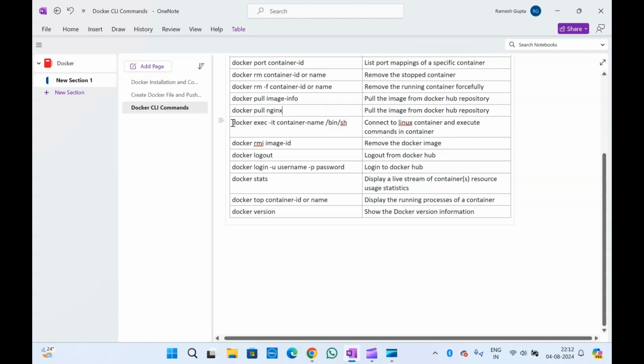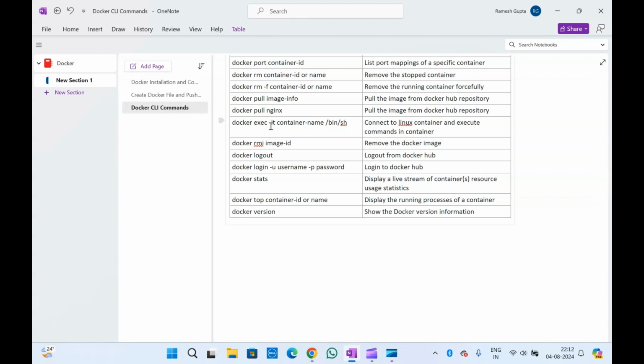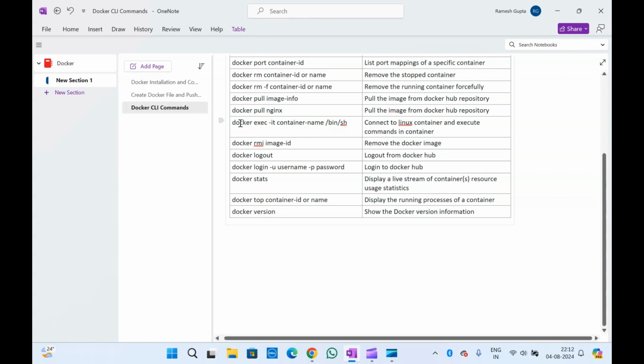Okay, the next one is the docker exec command. This will connect to a Linux container and execute commands in the container. So if you have a requirement to troubleshoot some issues, or log in to a container, connect to a container, run some commands or check some logs, you can run this command: docker exec -it container name, or this is the shell name, like /bin/sh.